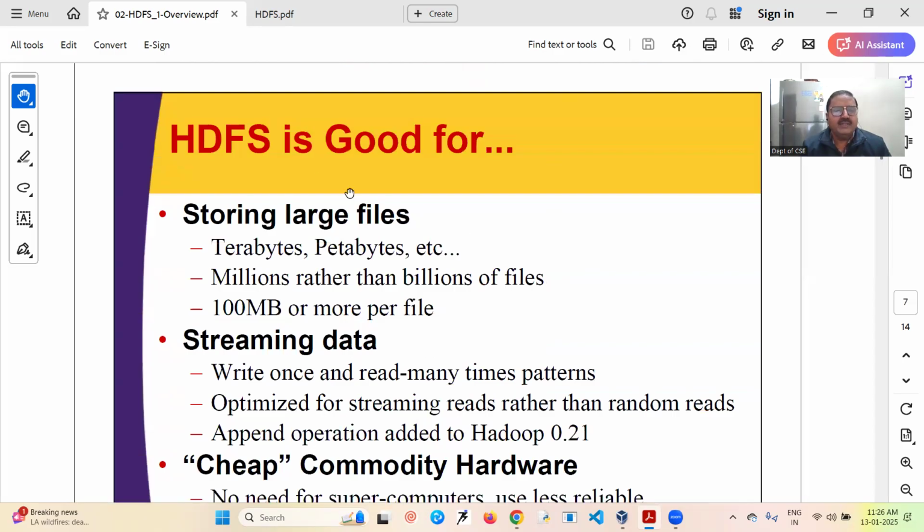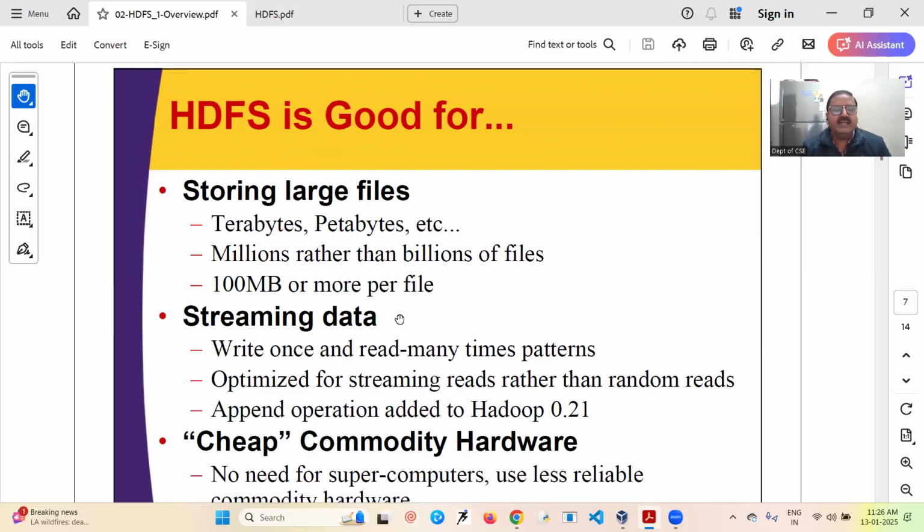And if we talk of HDFS as a file system, it is good for storing large files of the size of terabytes, petabytes, and we would like to store millions rather than billions of files. And we are assuming a minimum of 100 MB or more per file. That is what HDFS is designed for. And it is also designed for reading streaming data. Okay. So you just store your file once in the cluster, and then you can read it many times to bring out patterns from the data and analyze the data. And it is optimized for streaming reads rather than random reads.